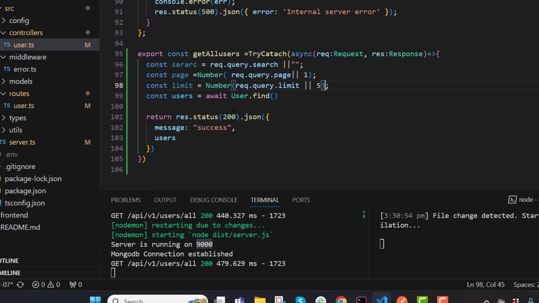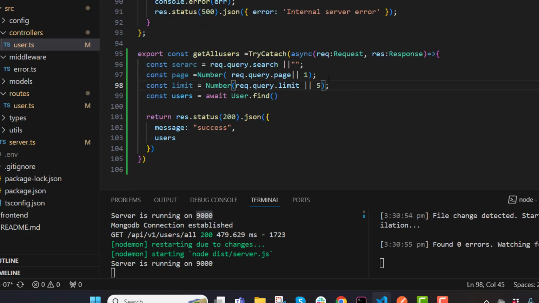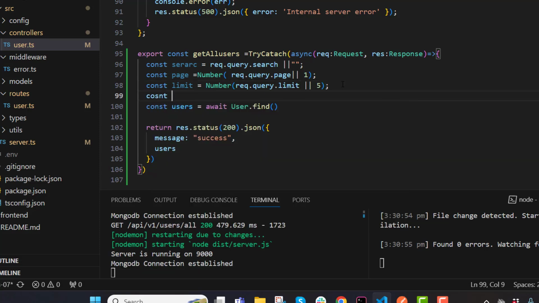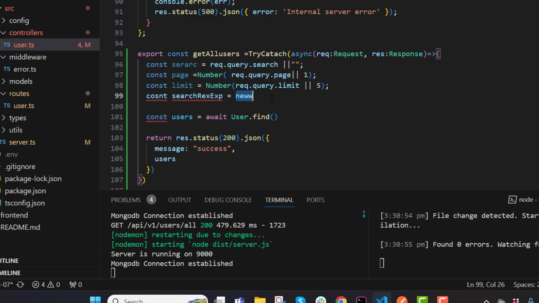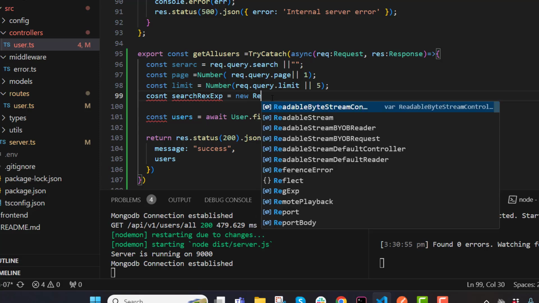Okay, and another thing we need to do, we go for the search regular expression. Const search regular expression, and it will be new, or the PC is hanging. Okay, new RegExp.